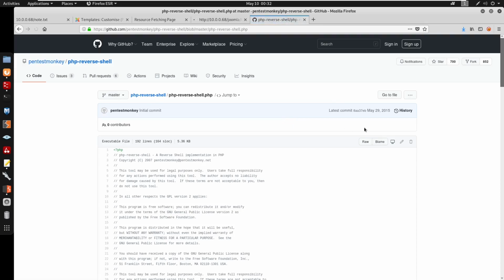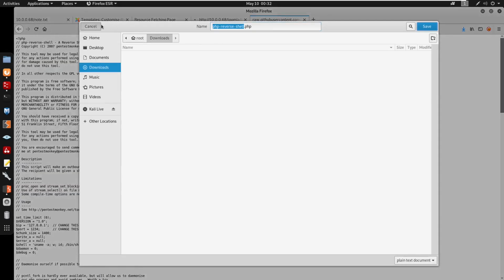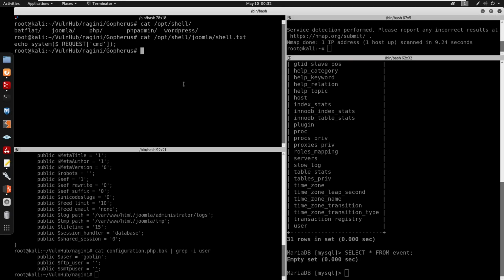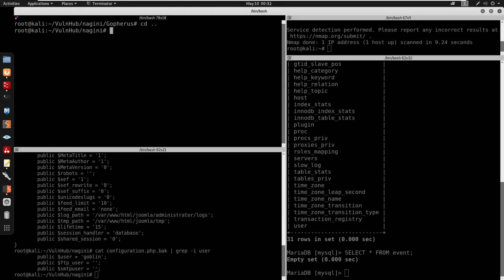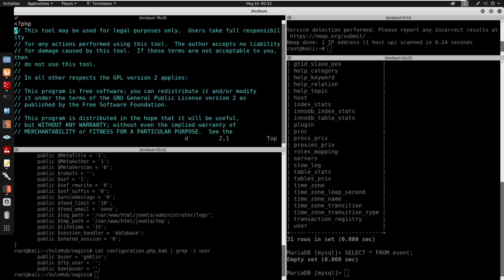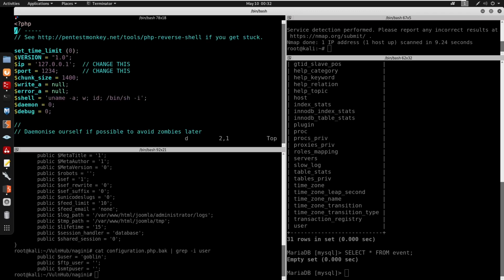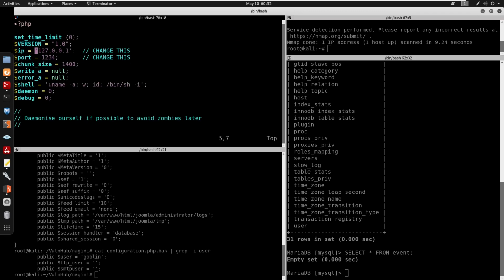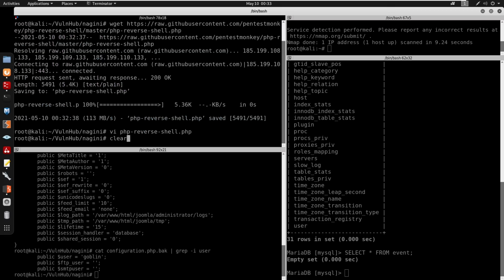Let's just get the raw data out of this. We'll go back. We'll just wget this file. We'll vi into the PHP. We can just delete all this. We don't need this. Go into interactive mode. We'll change this to our IP address, 10.0.69.69. And then we can also change this to 4444, right? Seems about right. So we can write quit out of this.